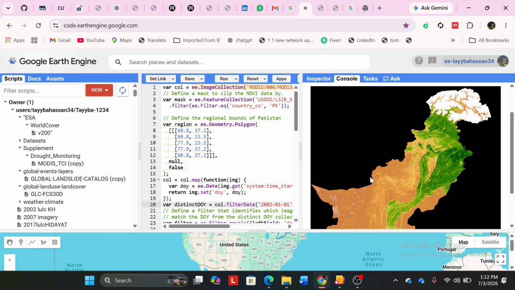In upcoming videos, we will explore time series analysis, drought monitoring, land cover changes, and advanced visualization techniques using Google Earth Engine.